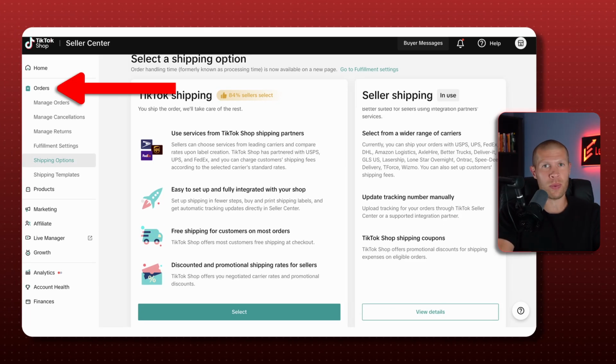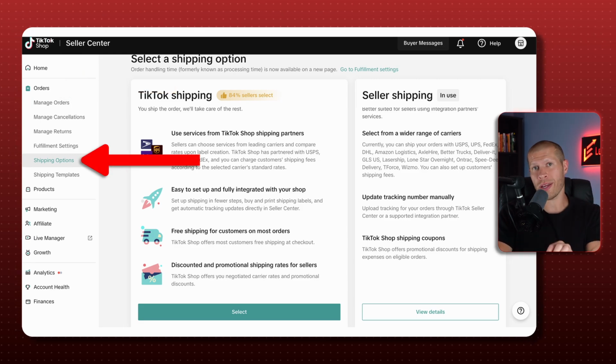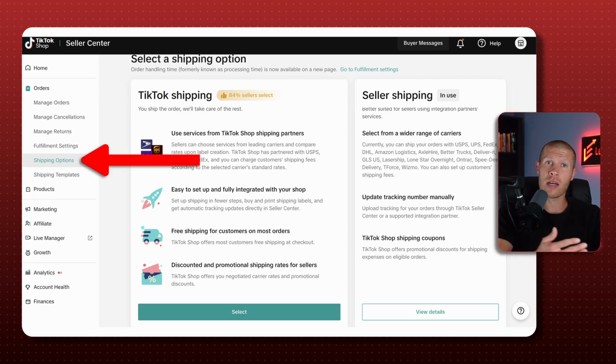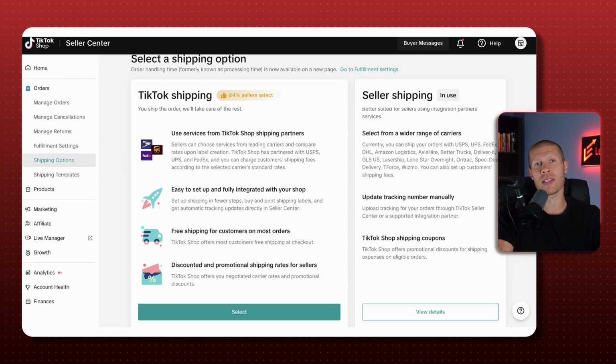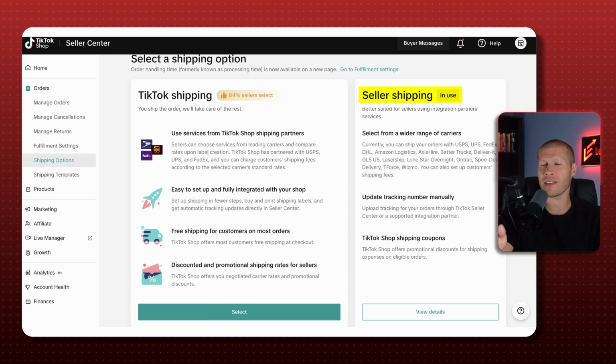Now, to do this, you simply go to the Orders tab on the left when you're in the back end of your shop in your shop dashboard on a computer. Then once you click that tab, you'll see the shipping options. Click that and it will take you to the page where you can select the option to then use seller shipping instead of the normal TikTok shipping labels.